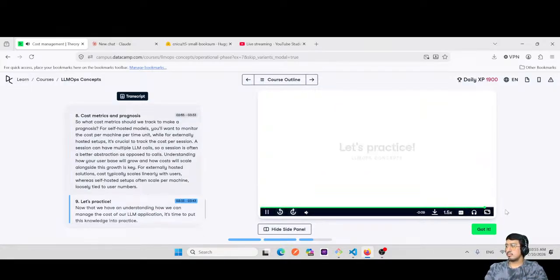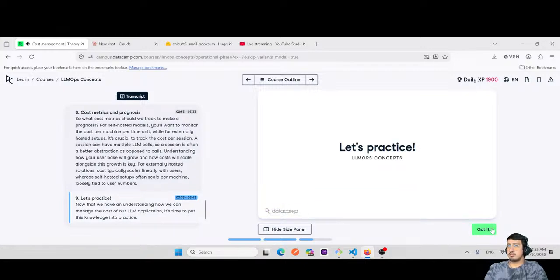Now that we have an understanding of how we can manage the cost of our LLM application, it's time to put this knowledge into practice.